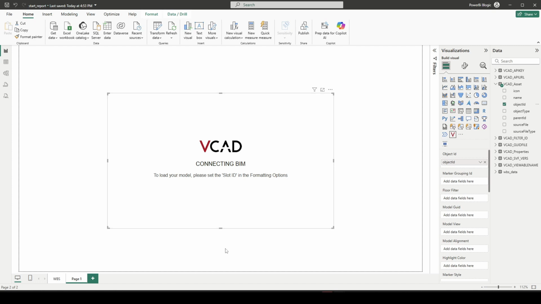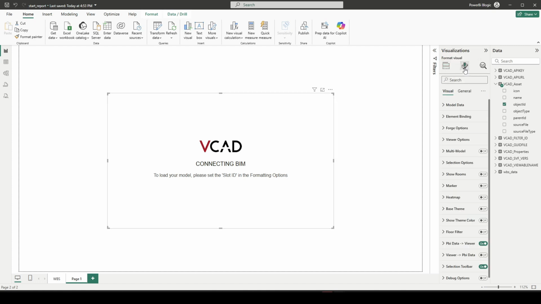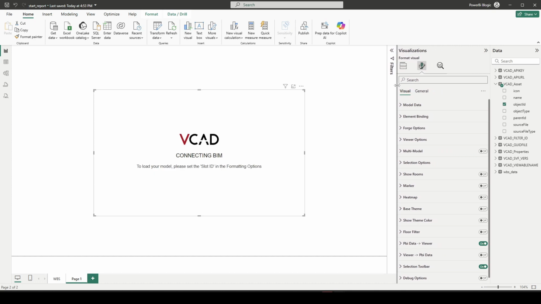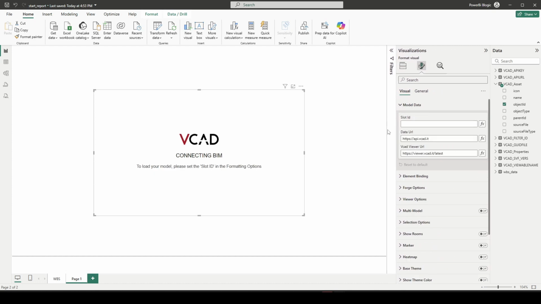It's telling me, okay, I see you've given me the object ID. Now I need information about the slot ID that's supposed to be loaded. So we're telling the viewer which objects to show, but we haven't told it which model to show. To do that, we're going to go to the Format Your Visual panel. And in here, the important section is model data. So you'll see the viewer comes with some defaults. Normally, you won't be touching this.